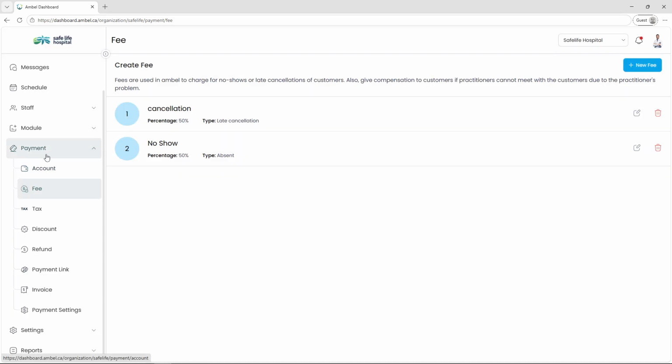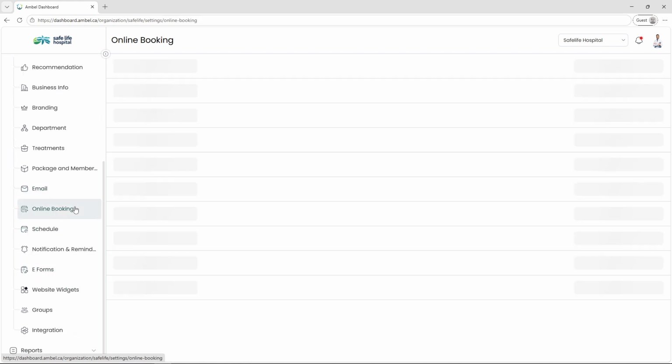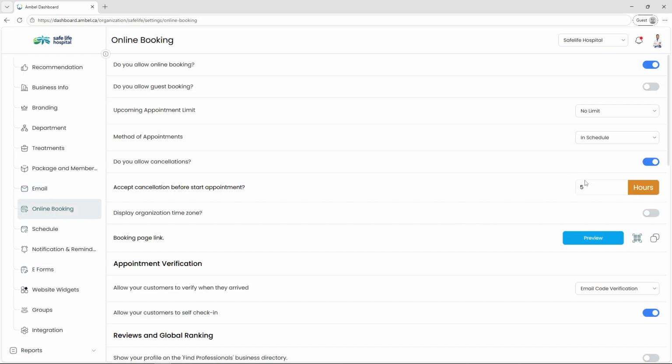To set the cancellation window itself, go to Settings, then Online Booking, and set the cancellation period before the appointment starts. For example, if it's 5 hours and a customer cancels 3 hours before the appointment, that falls within the window and they're charged the late cancellation fee.